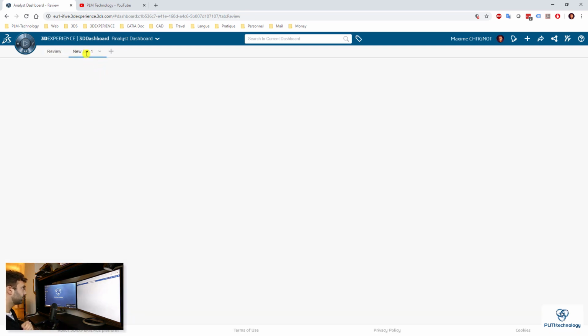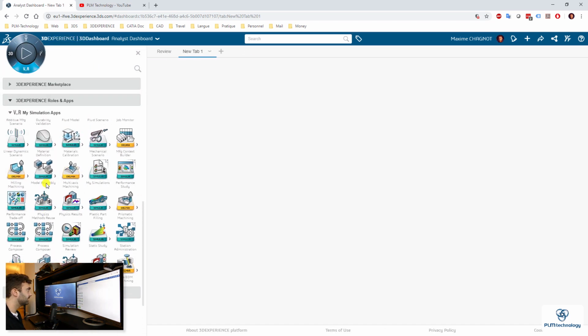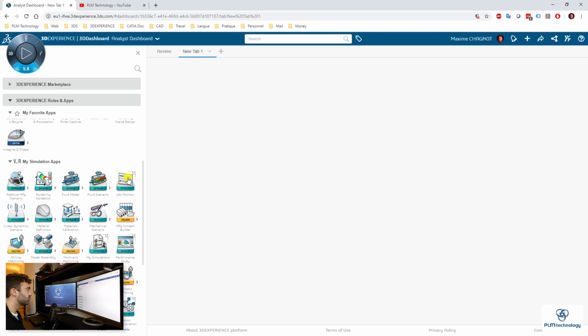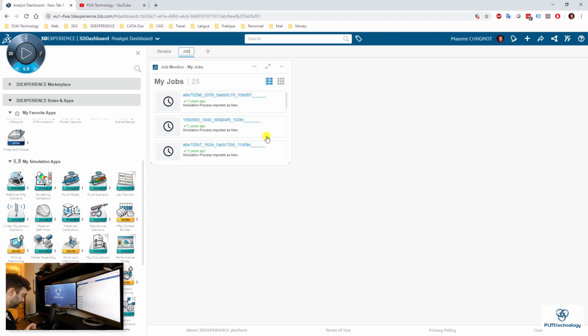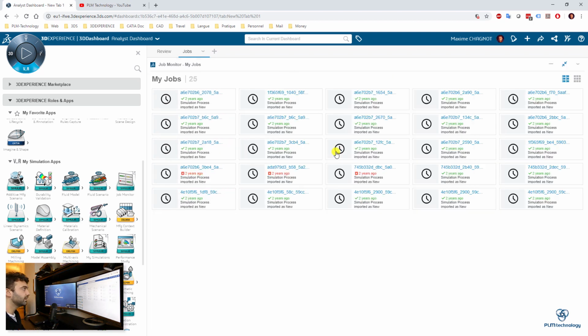Then I will create another tab, and this one I will call, for example, jobs. I will add the different jobs I have, or it's a monitoring, and here you see all the jobs you have in your 3DExperience and the ones that have been successful or not.